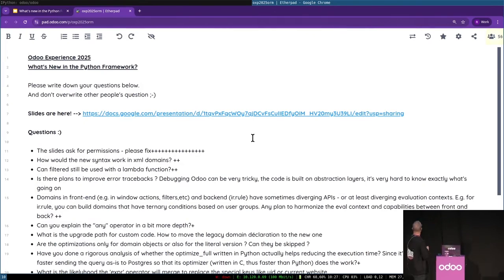Can filtered still be used with a lambda function? Yes. Actually, with filtered, you can pass it a lambda function or a domain, and if it's a domain, the domain is compiled into a function that is then used for the filtering.